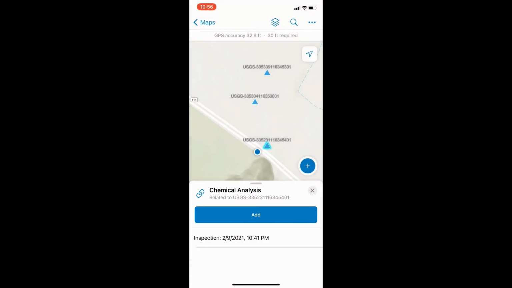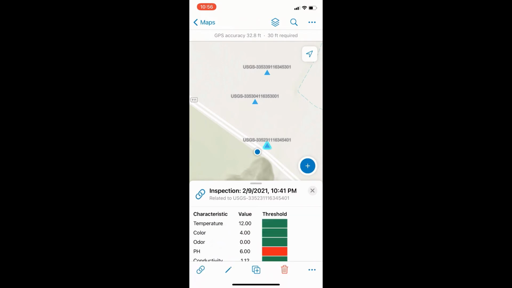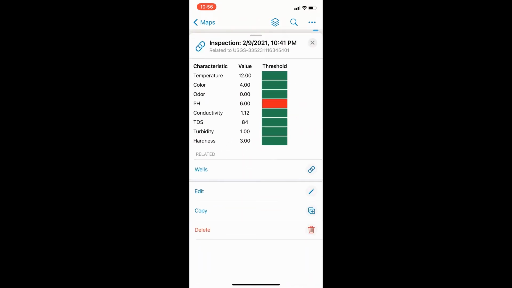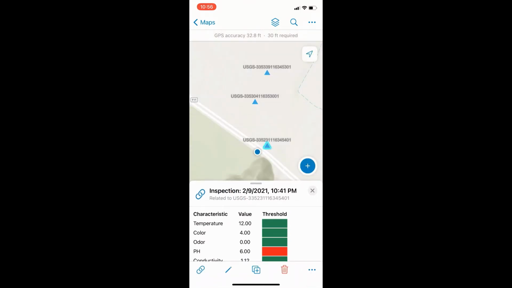So we're going to open that, and you can see that we have a previous inspection. Let's go ahead and look at that inspection and pull the form up, and you'll see that the pop-up has a really rich set of information. So it outlines each characteristic that's been captured, defines its value, and then on the right-hand side, on the threshold, it gives a visual indicator, either a red or a green bar, of whether or not it's inside or outside that threshold.